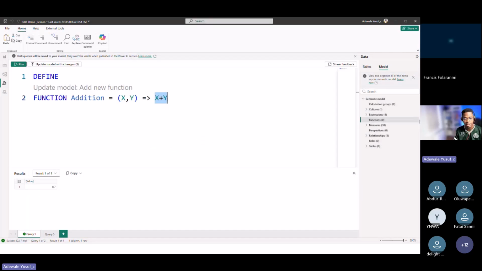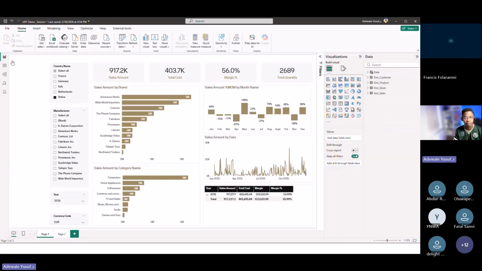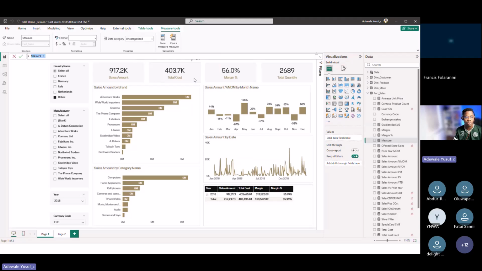So if I click on it, it will add a new function to my model called addition, which means I can now call this function. I can call it anyhow I like. So if I go to my report view now and I right click and do new measure, let's say I want to add sales amount and total cost, just for example. I want to add these two numbers together.